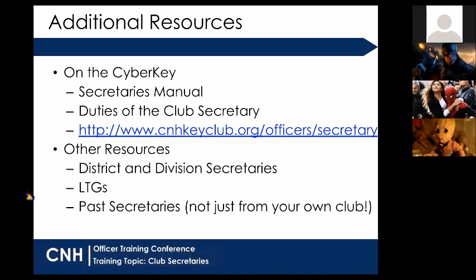Additional resources: yes, the Cyber Key is a great source for you to get help. I used this so many times last year. There is a secretary's manual that was made by Zoe Yao, the district secretary for the 18-19 term. If you're still confused about any MRF tabs, she goes more in depth about those tabs, as well as any duties that you have, and any questions regarding that.